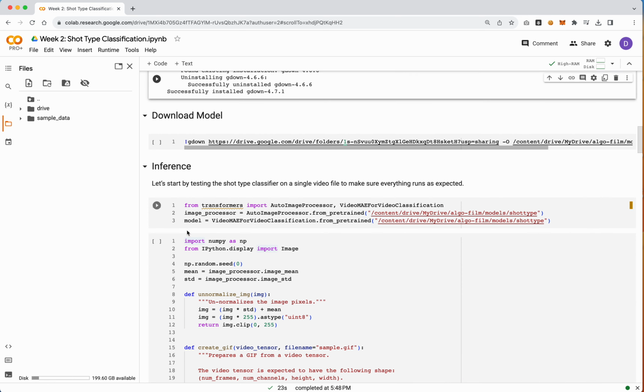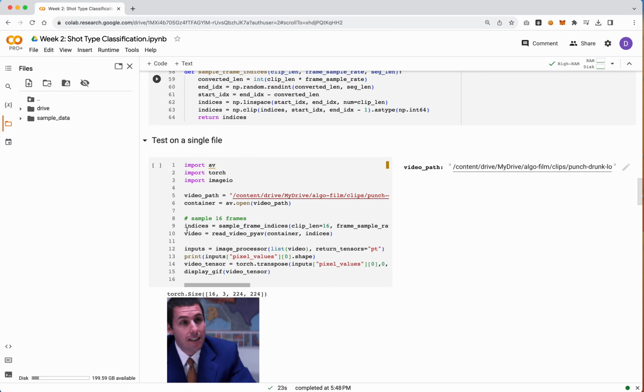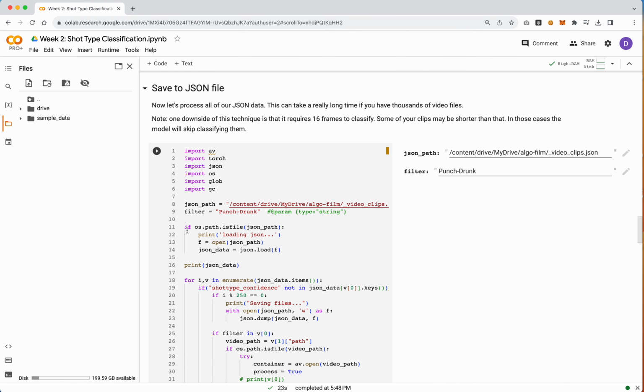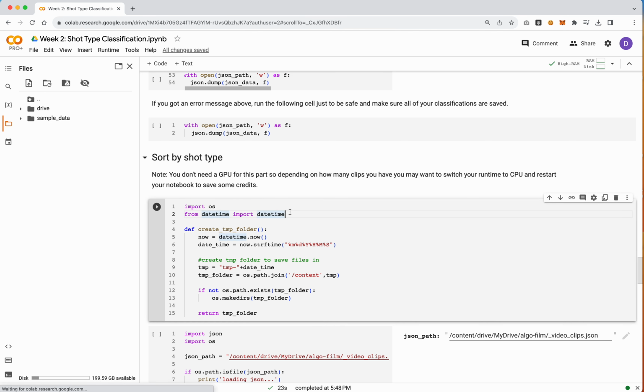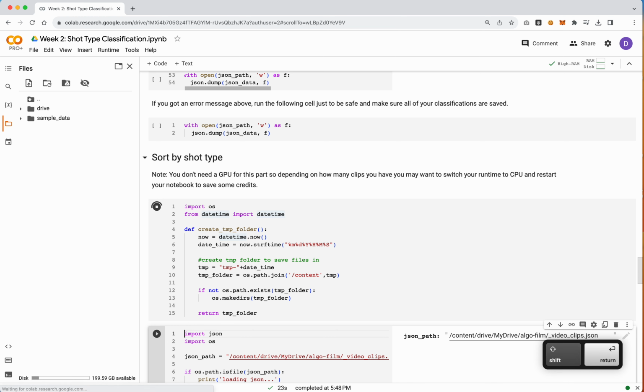I think we can actually skip over all of this and go down to where it says save to JSON file. Nope, we're skipping past that one. Sort by shot type. So this time we're going to do some sorting. So just like we did previously, let's try and actually take a look at some of our work. And this will also be a good way to test to see if the classification worked fairly well. Again, it's not always super accurate, but it'll give us a sense of how well it worked when we look at this. So let's go ahead and run this first cell. This just sets up, again, another function for us.